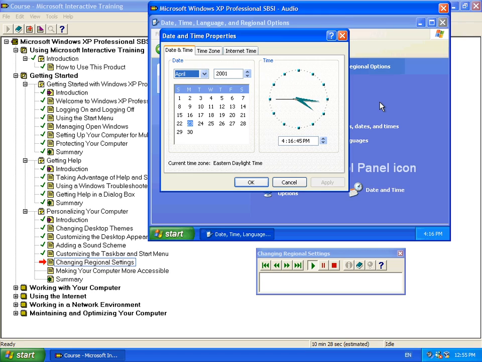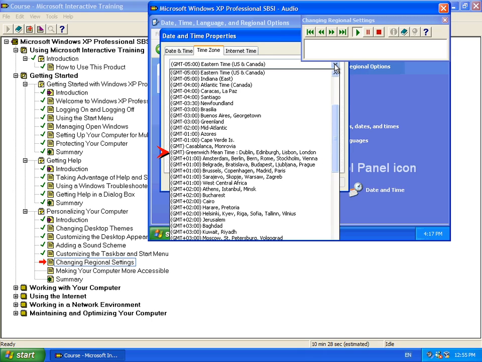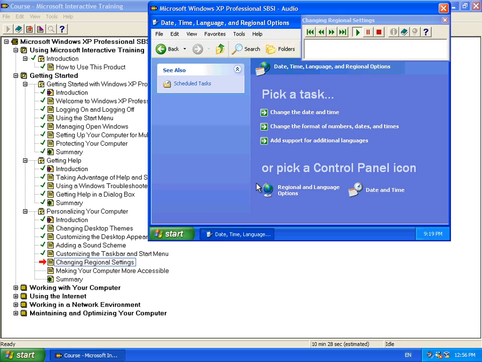To change the time zone, click the Time Zone tab. Now click this arrow. Click this time zone. Notice that the map shifts to reflect the change in time zones. Click OK. The clock in the notification area of the taskbar is adjusted according to the new time zone.